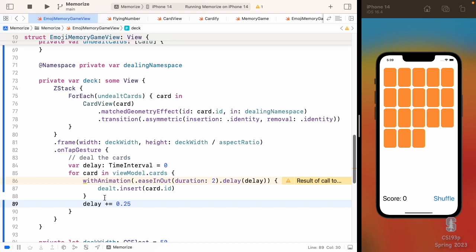Now, when I do this, I get this really annoying error. Result of call to with animation is unused. Why is it saying that? That is just ridiculous. I didn't do anything, and now it's saying this. What does it mean here? Well, with animation, for good or for bad, has a feature, which is that it returns whatever this returns. Whatever your closure returns in here, the with animation will return it too. And why is it doing that? It's because this has an implicit return. We know that if you have a closure with one line, it's got an implicit return.